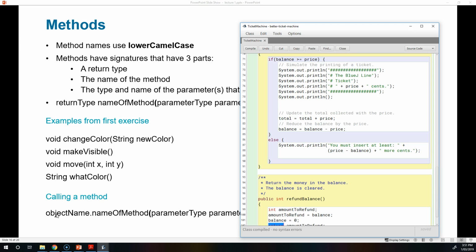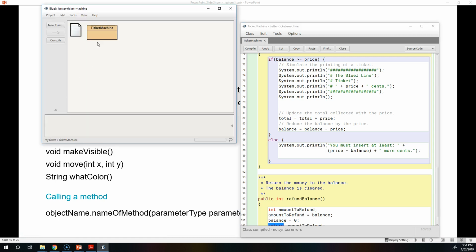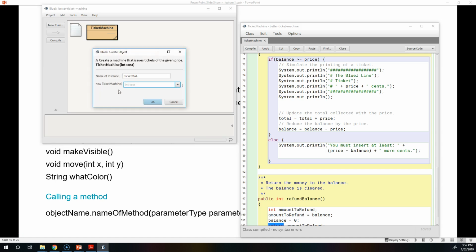Now the way we call a method is the object name dot method name. So let's have a look at that. So if I create here a new TicketMachine, I'm going to call the instance someTicket. Remember, objects are named lower camel case. Click OK. Whoops, sorry, got that back to front. someTicket should be in the name field, name of the instance.